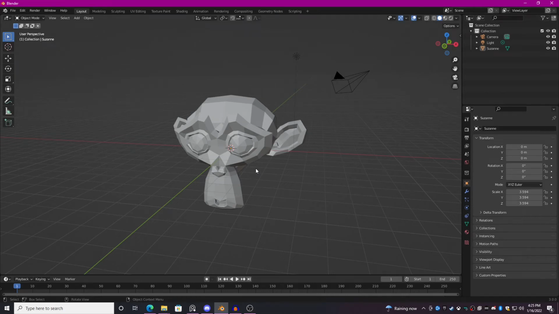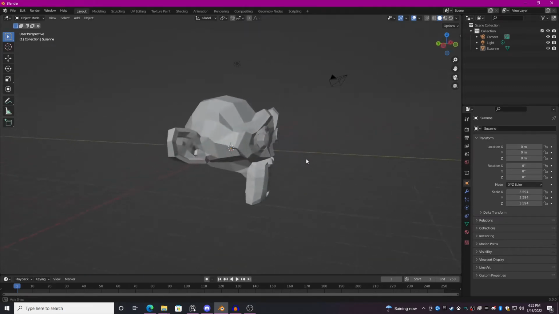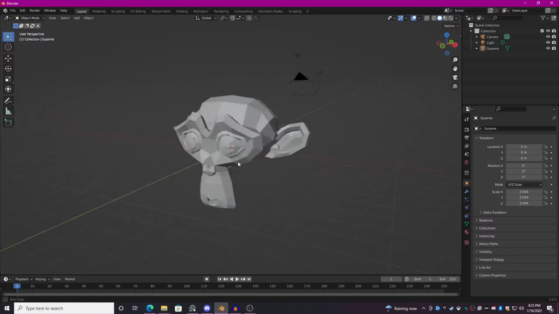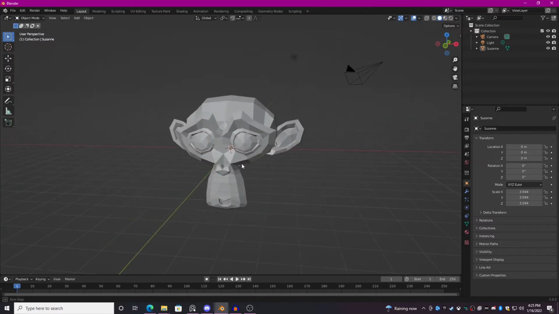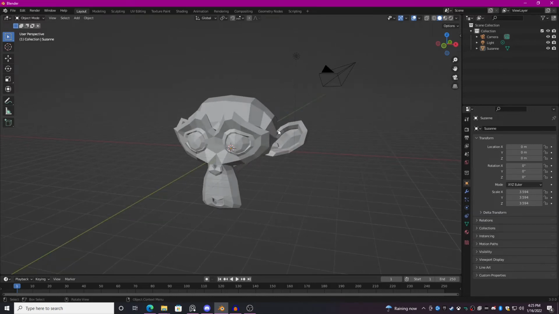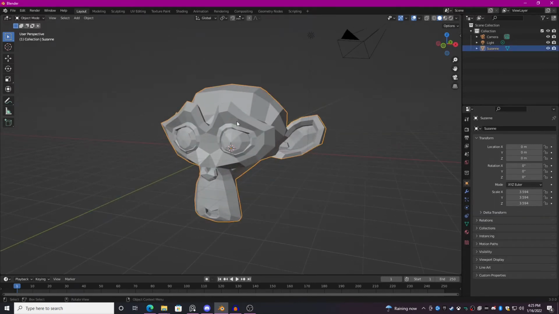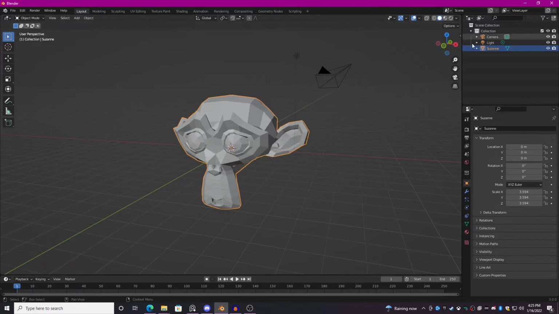Hello, folks. I had a couple questions about how I've been rotating the camera around the scenes and the objects that I'm doing in the final render. So I figured I'd make a quick video and showcase that. If we start here with the monkey face in just that as a file, you can see we have a camera, a light, and Suzanne.